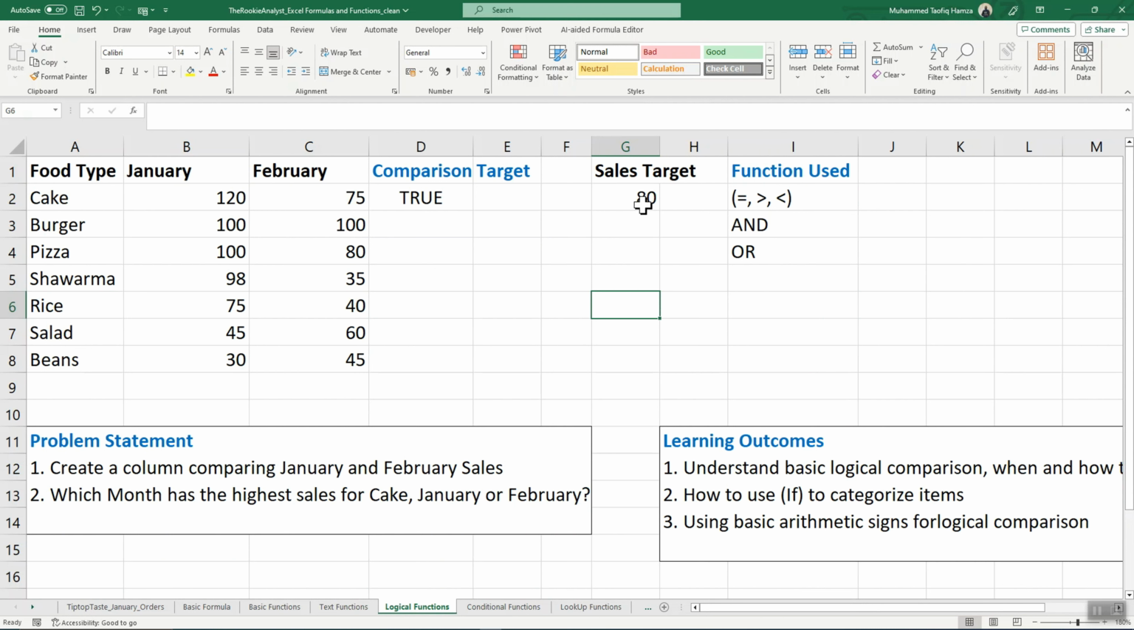So we have our sales target, 80. This means that any sales that is greater than 80 is above the target, while anyone below 80 is less than the target. So let's use this here to categorize this.